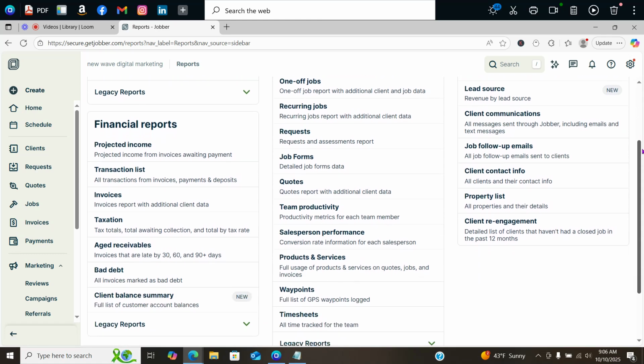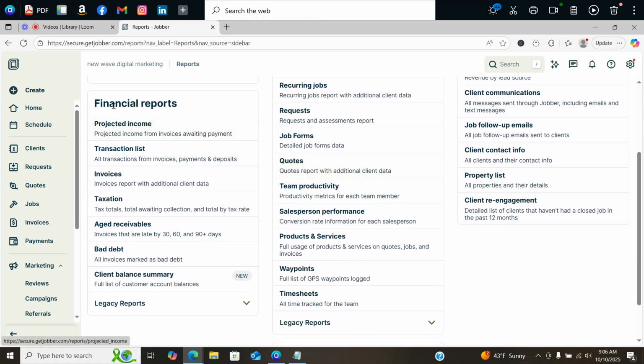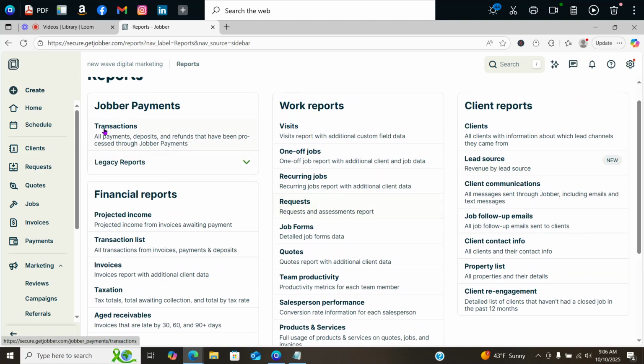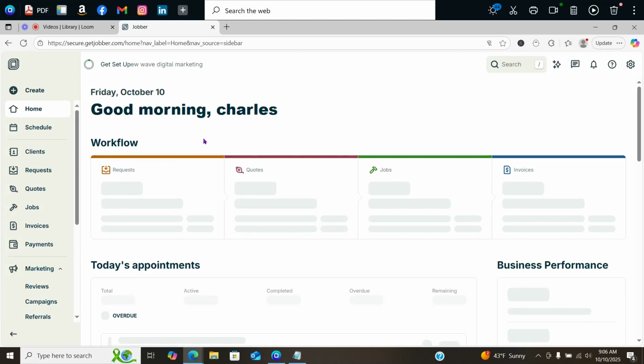And we can get this even more detailed when it comes to financial reports. We can look at the projected income from the invoices that are waiting. We can calculate potential taxes and a variety of different things. So this software, as I said in the beginning, is just a one-stop shop for you to get organized.